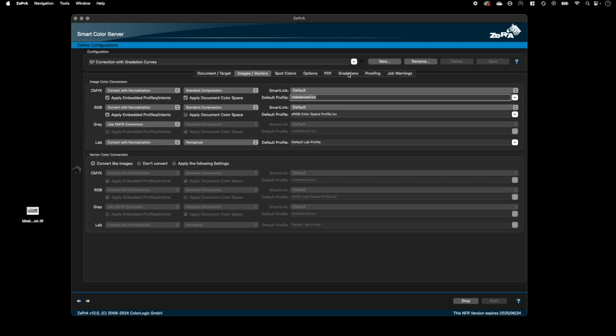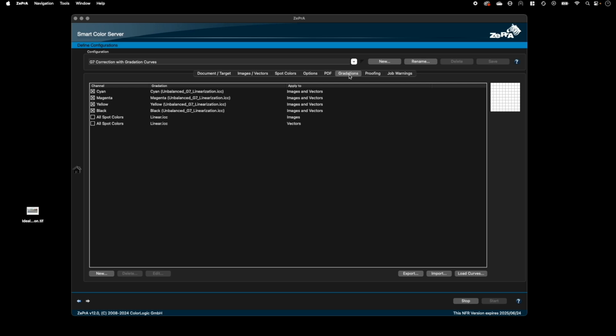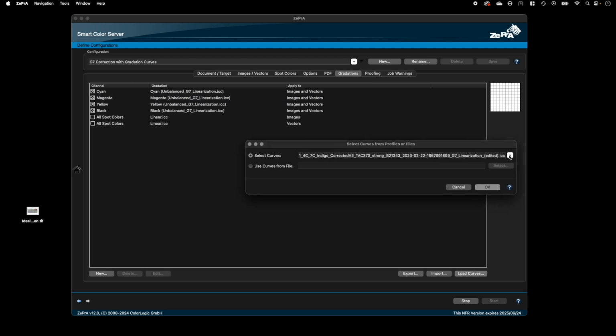Jumping over to the Gradations tab, we can load our curves. This can be done individually by loading the exported curve files, or in this case, we will be pulling the curves out of a linearization ICC made in CoPro.